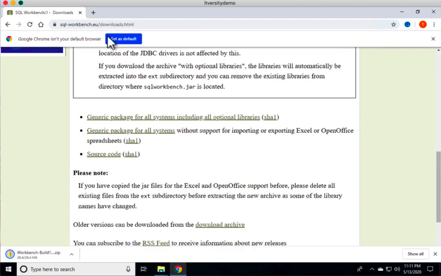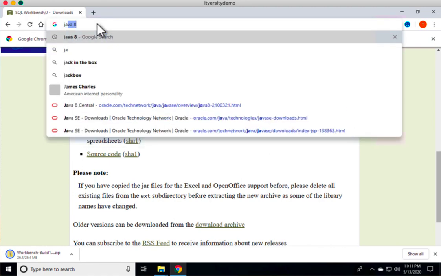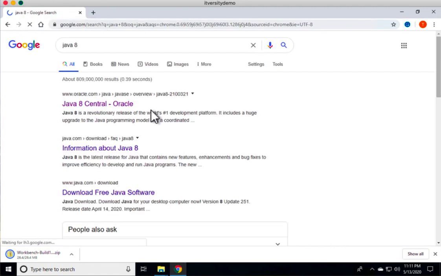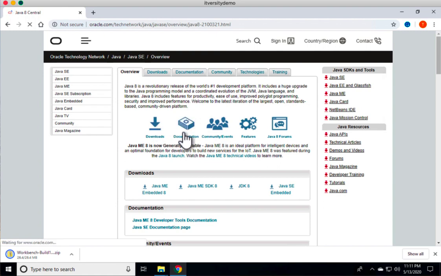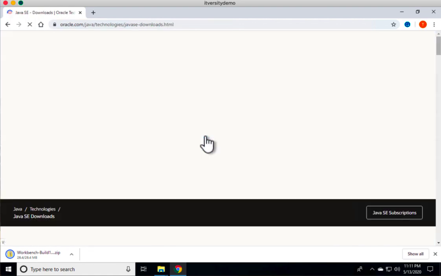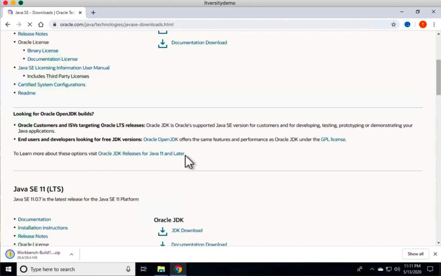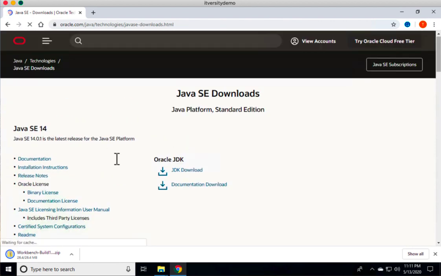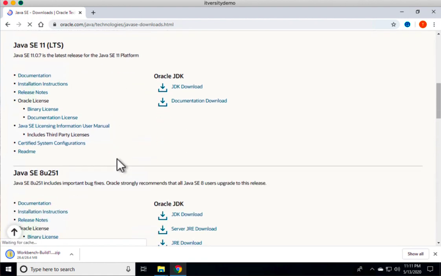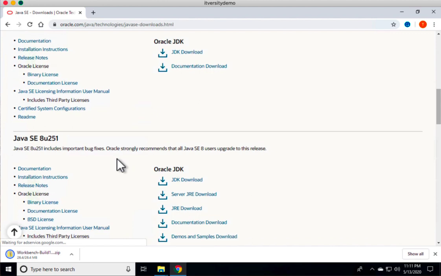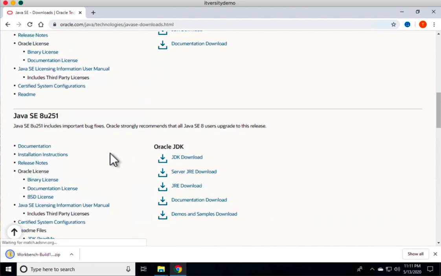Go to the browser, search for Java 8. Go to this Java 8 Central Oracle. It will redirect you to the Oracle website because Java is owned by Oracle. Then you can click on downloads. As part of this downloads, you will see Java SE 14 at the top and then Java SE 11. However, we are interested in Java 8, not Java 11 or Java 14. And hence we have to go to Java SE 8u251.